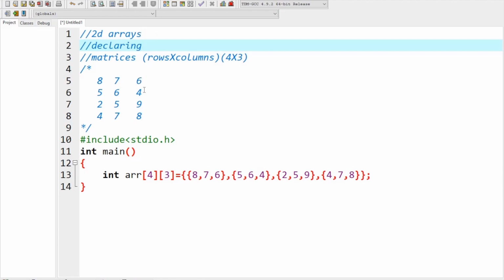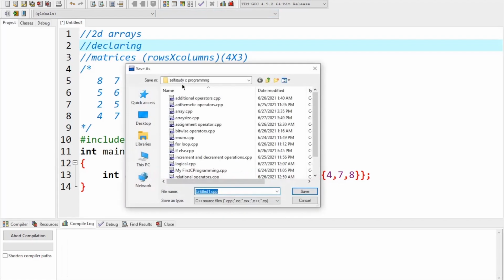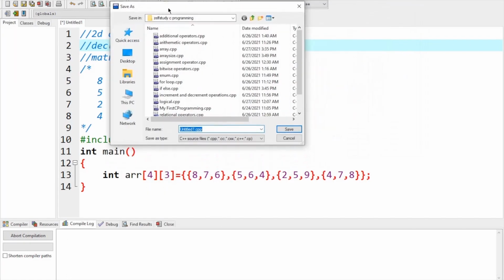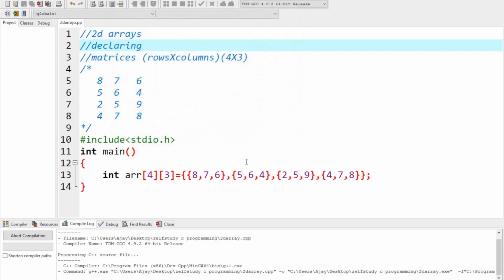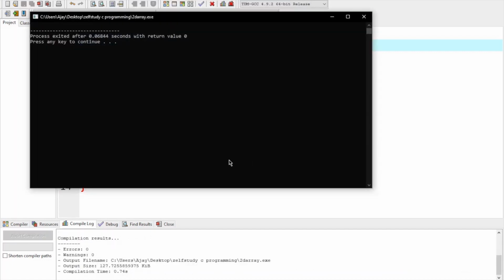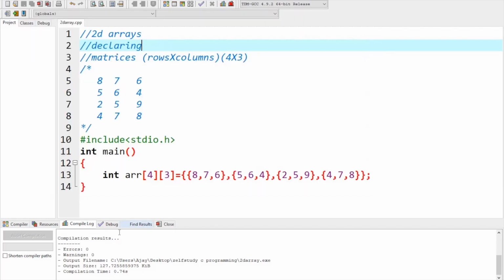So let me save this first and compile this so that you will know there will be no errors in this code. I'm going to name it 2D array. Okay, save. See, it's compiled, so there are no errors and no warnings, you can see here. And this is the two-dimensional matrix, and I have also declared the two-dimensional matrix. How can we know that the matrix contains all these elements? So we need to traverse.